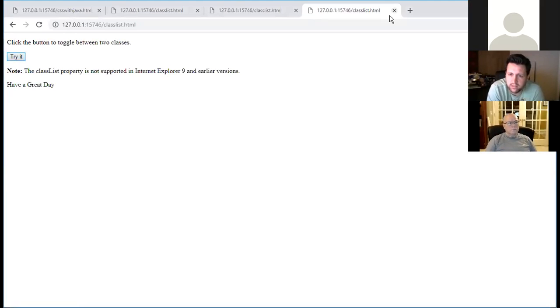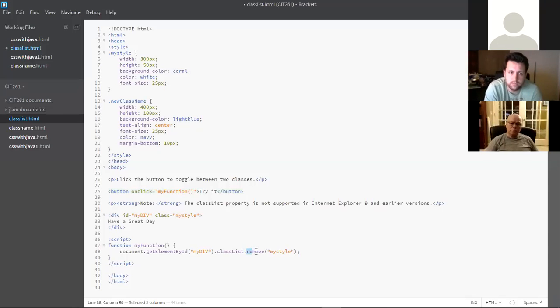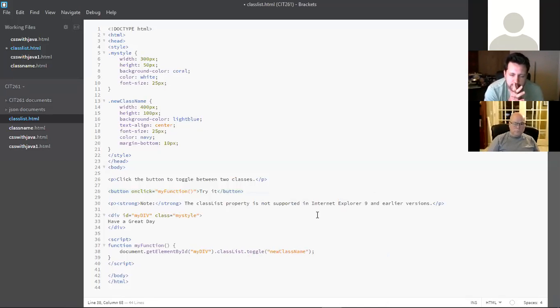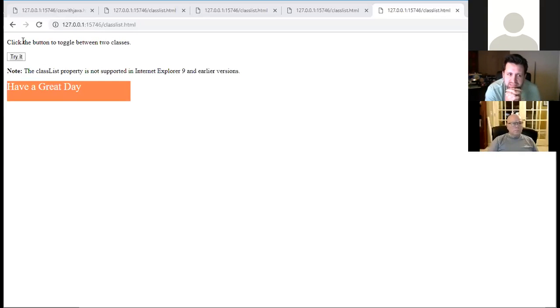And now the toggle property. When I push this button, we have changed the styles, and it goes between the first styles and the second styles.